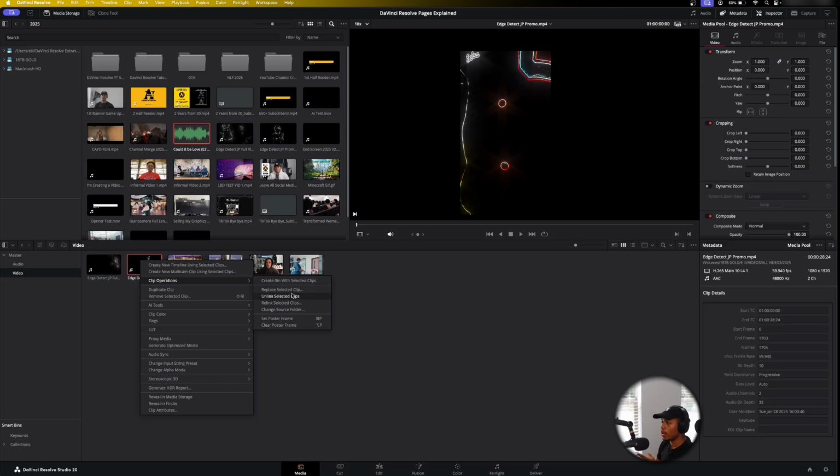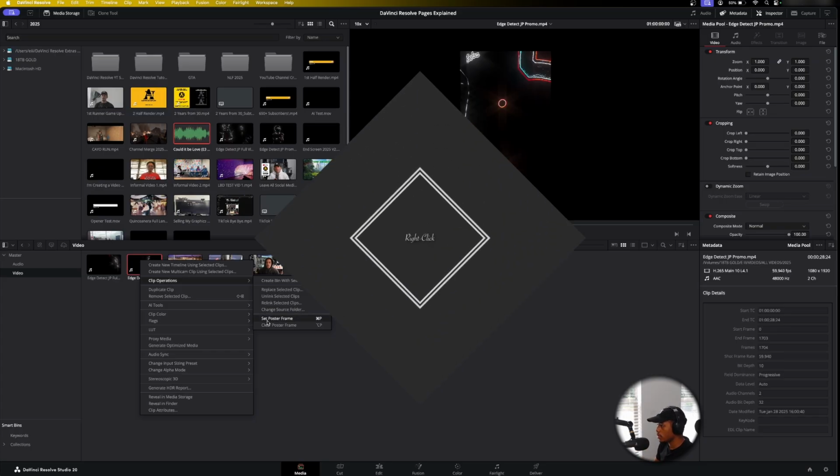Not many times will you use it, but I guess if you made a mistake by replacing the wrong clip, you could unlink that and then replace it with the right clip. And then you can choose to change your source folder, which is just where it's pulling from, but you're not going to use these a lot.